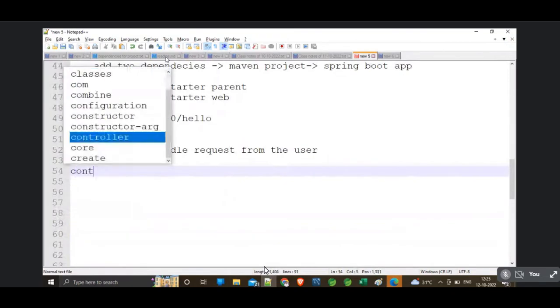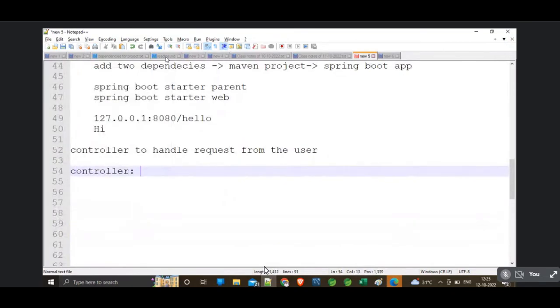So generally, let's see what a controller is. A controller is a Java class which has some annotations marked in it. These annotations let Spring know what URL we are mapping, and what should happen, what response we should send.